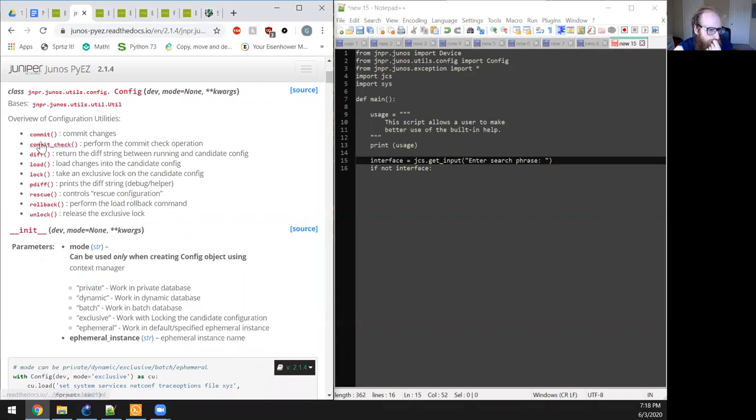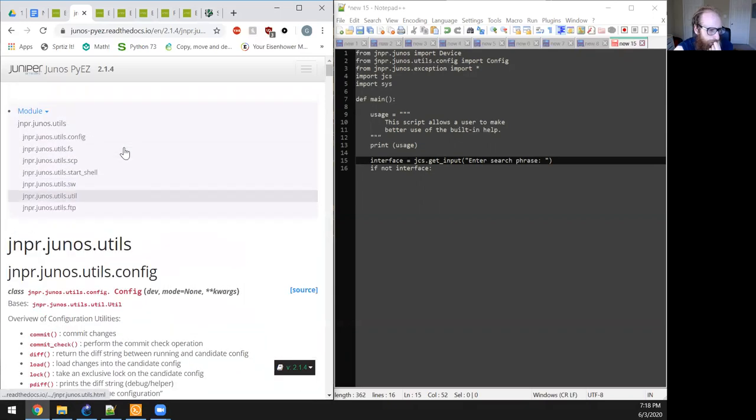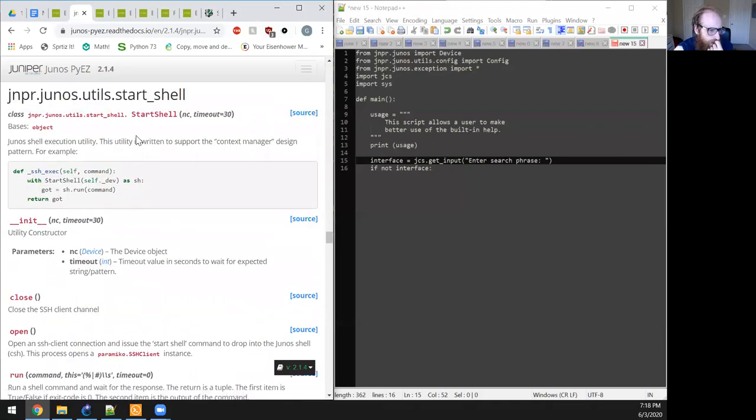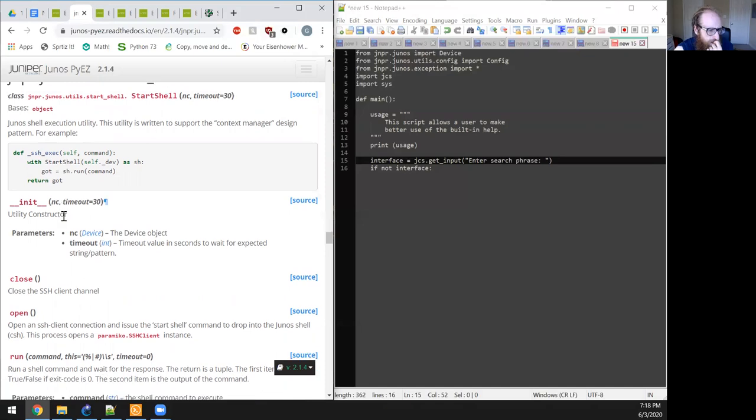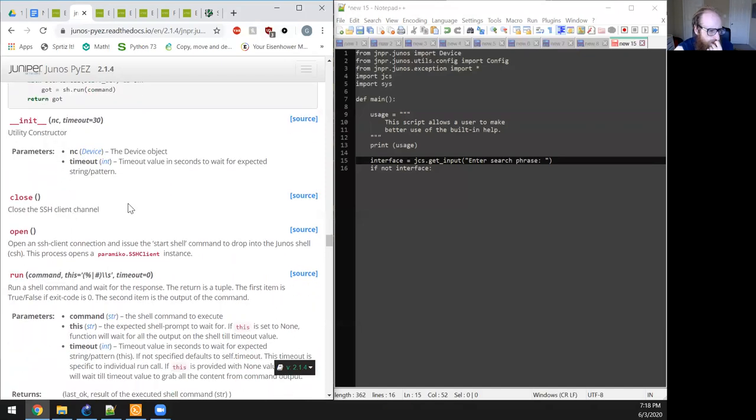We'll need whatever allows us to just simply send the command. So we've got, yep, but this is for config. So what else is there besides config? We've got start shell, util. So this is the utils, and config is there. What's start shell? The Juno shell.